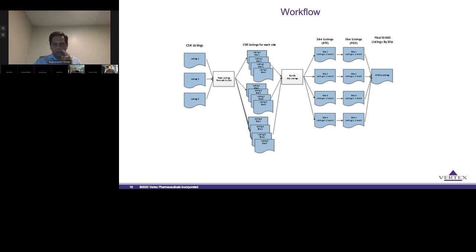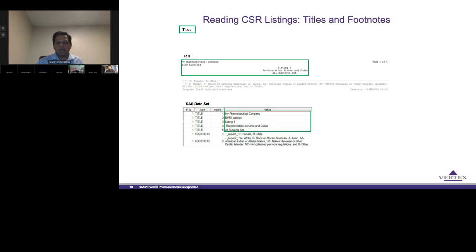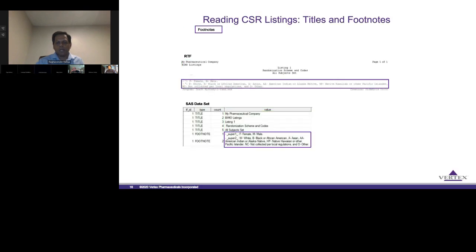I'll talk briefly about the technical details of what we did and how we achieved the overall workflow I just described. Here is an example where we had the existing CSR listing 1. Using this RTF file, we extracted the titles from that existing CSR listing and the footnotes. We stored both the titles and the footnotes in a separate SAS data set. Similarly, we also extracted the column headers.